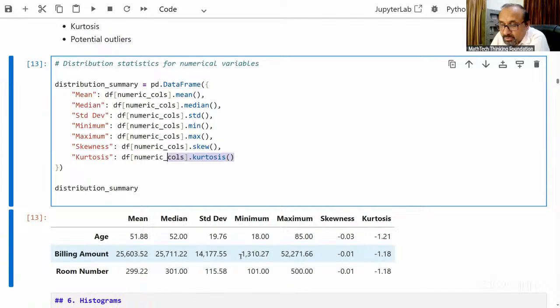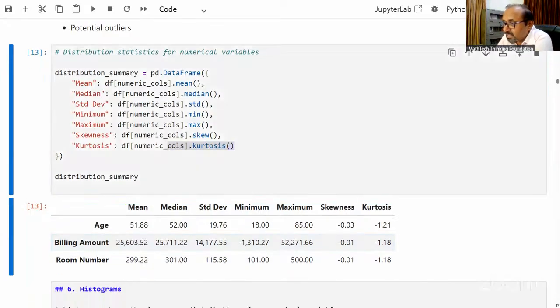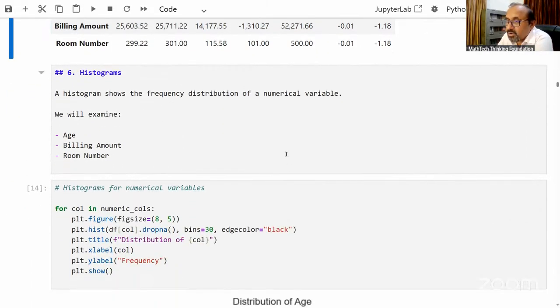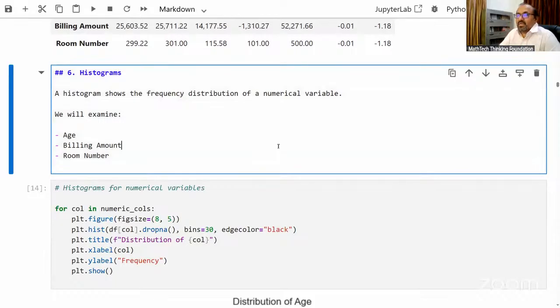We can observe the mean, median, standard deviation, minimum value, maximum value in each numerical column, along with the skewness and kurtosis. Then you can see the histogram. The histogram shows the frequency distribution of the numerical variable. So here we are using age, billing amount, and room number.